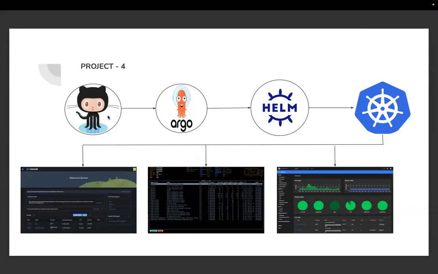Whenever there is a change to this manifest file, suppose I have a new version of the application and the new version needs to be released to the Kubernetes cluster, whenever any change happens in the GitHub repository to those manifest files, that change will automatically be detected by the Argo CD tool. Argo CD, the GitOps way of deploying our applications to the Kubernetes cluster, will detect it and deploy the applications to the Kubernetes cluster automatically, without you manually deploying. Argo CD will take care of that for you.